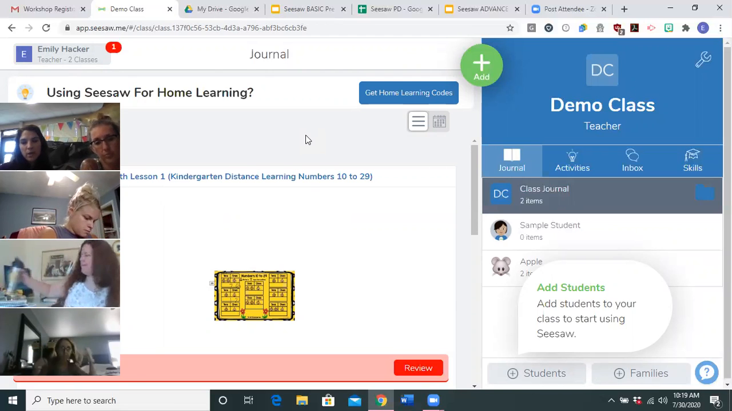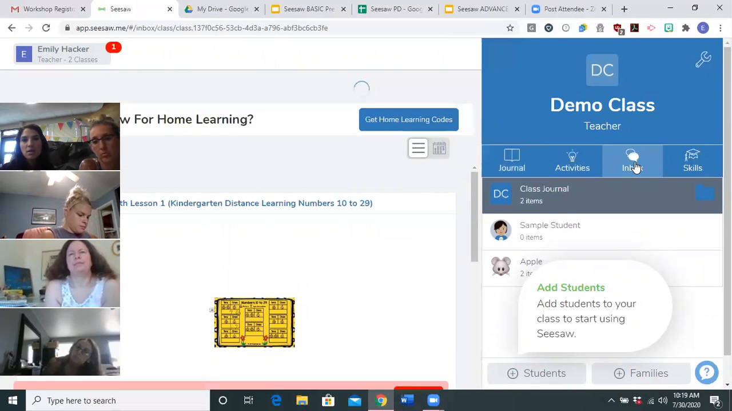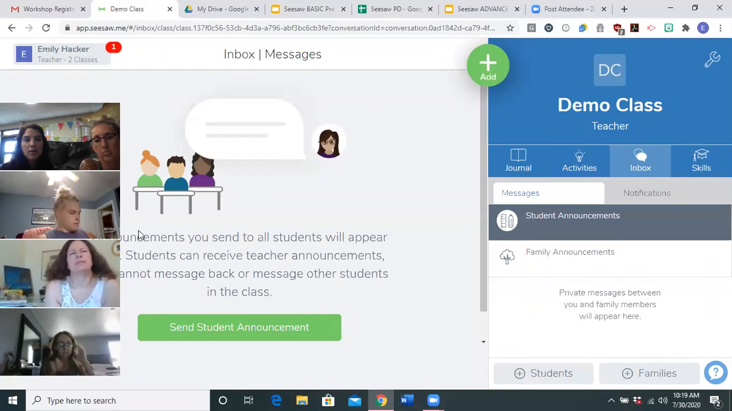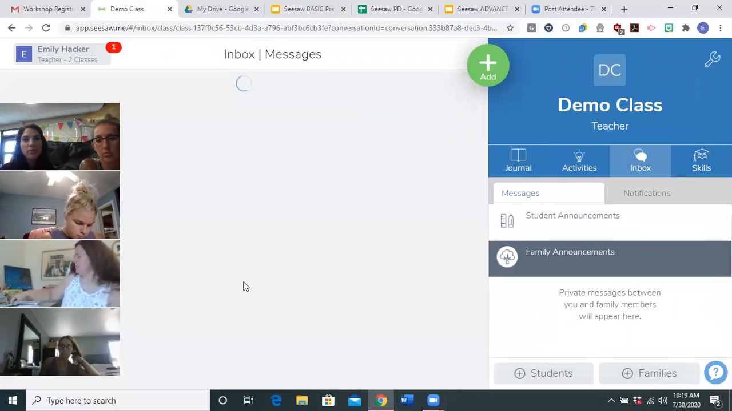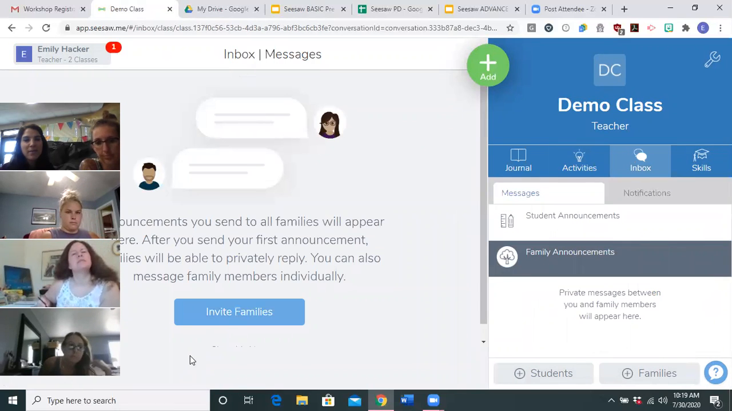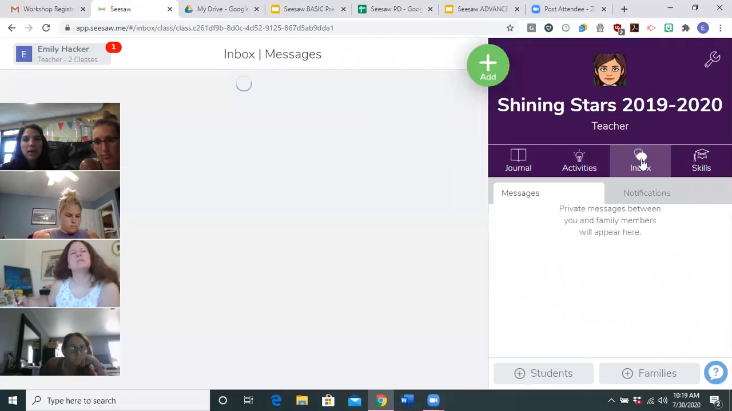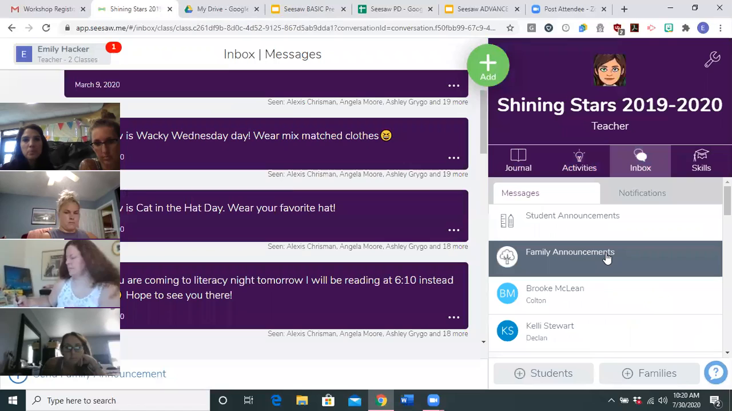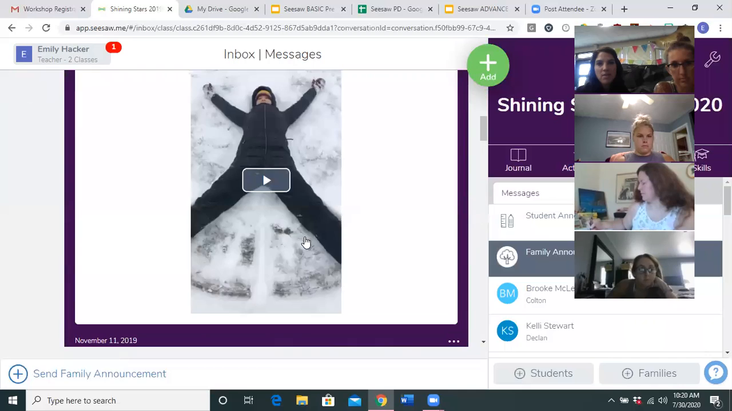So we'll talk about the communication with parents now too, since we already added them. In your class here, there's the button that says inbox. This is where you can send student announcements, or you can use the family announcements, which would be here. This is just my demo class, but you'll just type them here. If I go back to my class, in my inbox, these are all of the classroom announcements I've sent out.